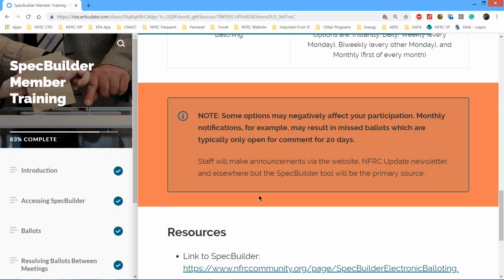It is important to understand that limiting the notification can negatively affect your participation, especially if you choose a monthly notification interval. At a monthly interval, there is the potential to miss a ballot notification and the deadline for submitting a vote, which is open for 20 days. NFRC will continue to send announcements via our website and NFRC Update. However, the SPEC tool will be NFRC's primary source for providing information.